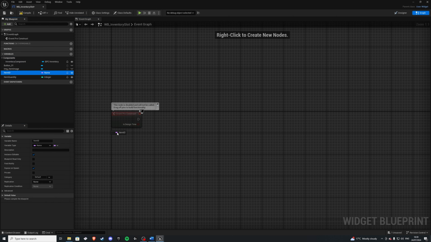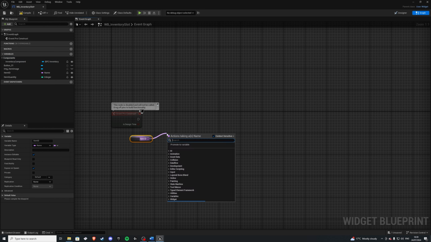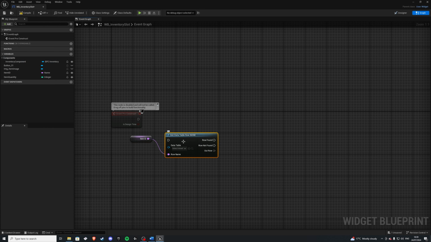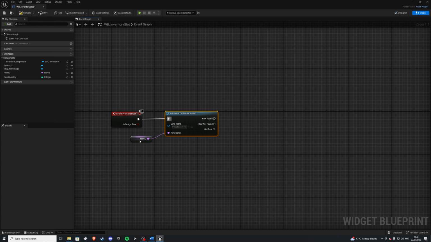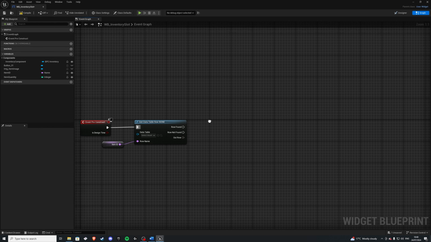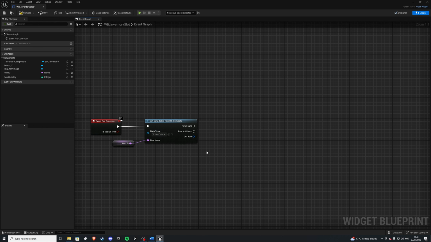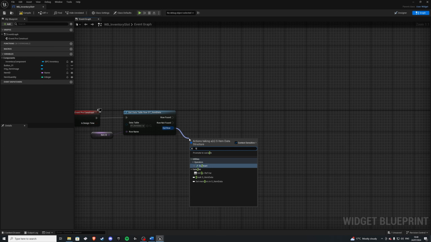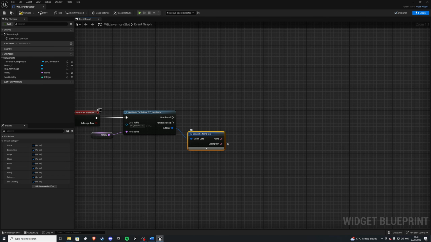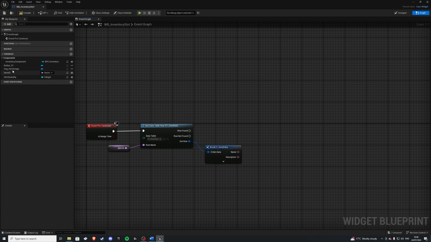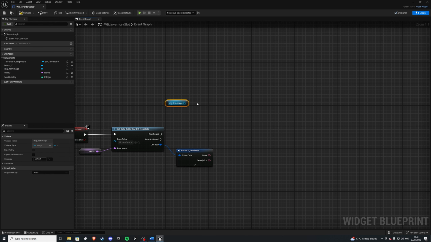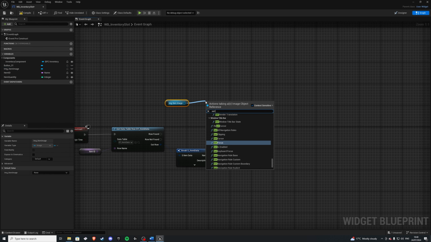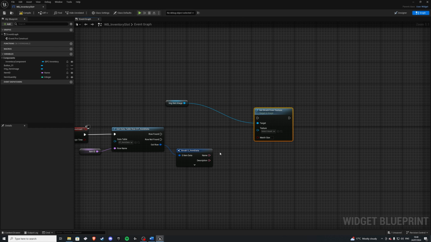From here, I'm going to get my item ID and we'll do a get row because we want some details of our item so we can present them on the screen. Data table, set it to your data table there. From the break row, we get the item data. And first on our list, we have our item image. So let's do a set brush from texture, like so. And if we connect the image to there, we're all set up.